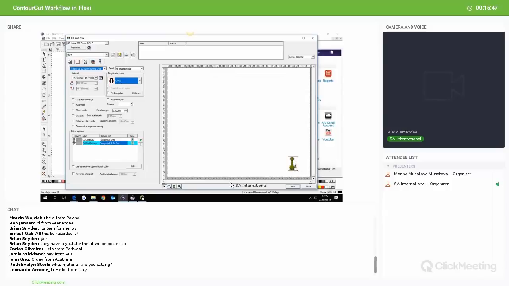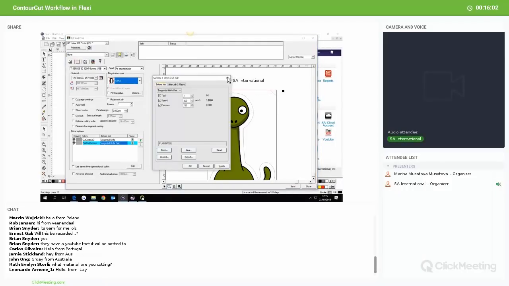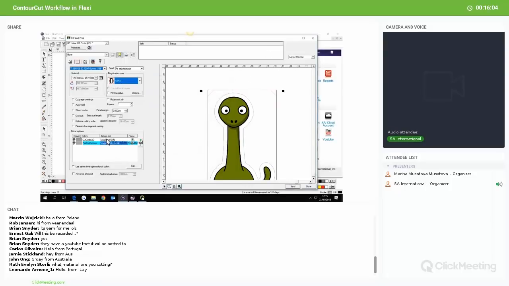So when we send this to our ContourCut, it will apply the speed we set for ContourCut 2 because that was the first line we set. For the perforation cut, which is the outside, it will apply the pressure we've set for that cut color. So that's how you can determine different cut strategies by using Flexi.